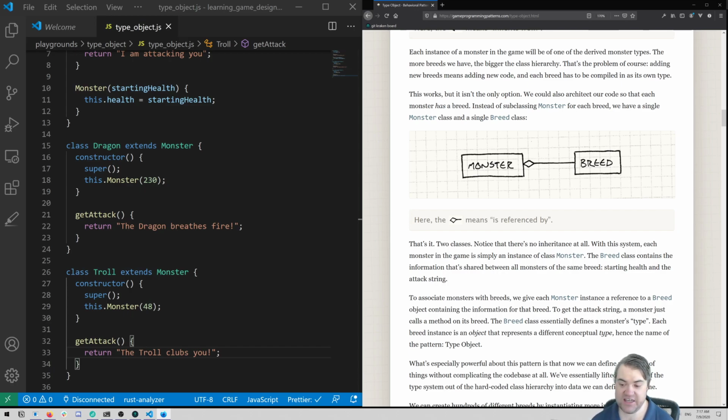With this system, each monster in a game is simply an instance of class monster. The breed class contains the information that's shared between all monsters of the same breed: starting health and the attack string. To associate monsters with breeds, we give each monster instance a reference to a breed object containing the information for that breed. To get the attack string, a monster just calls a method on its breed. The breed class essentially defines a monster's type. Each breed instance is an object that represents a different conceptual type, hence the name of the pattern, type object.